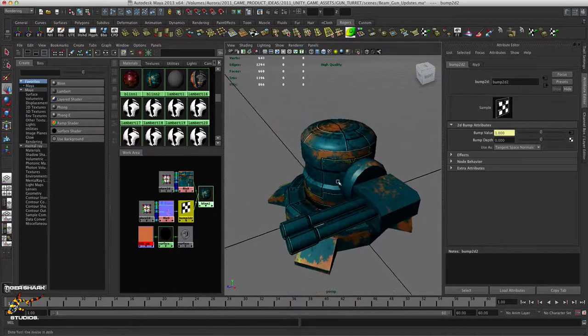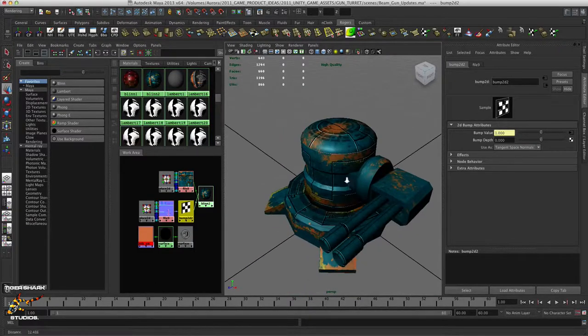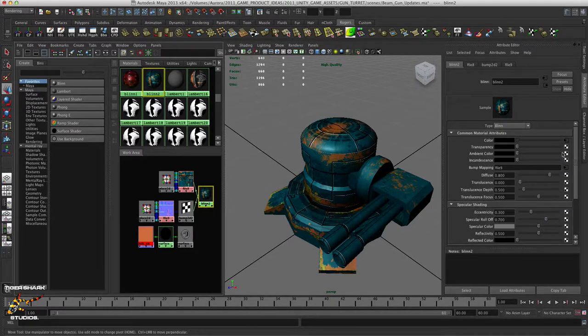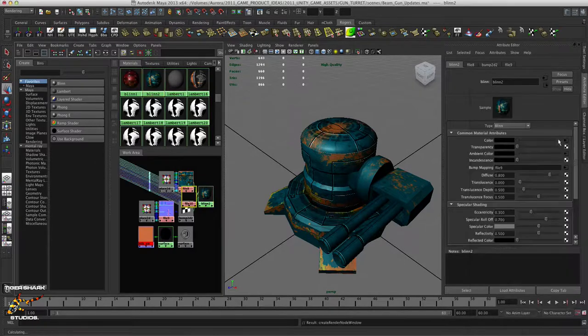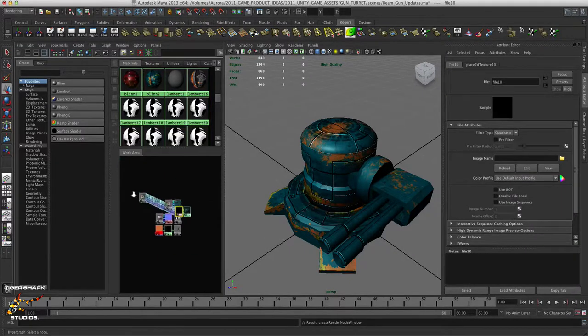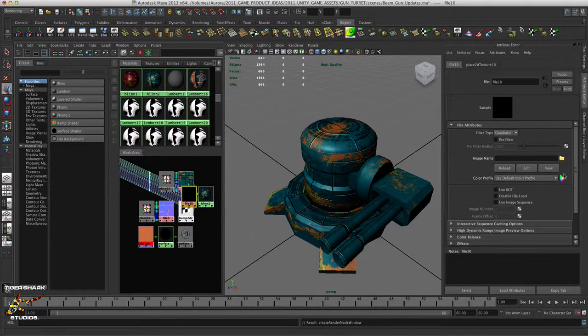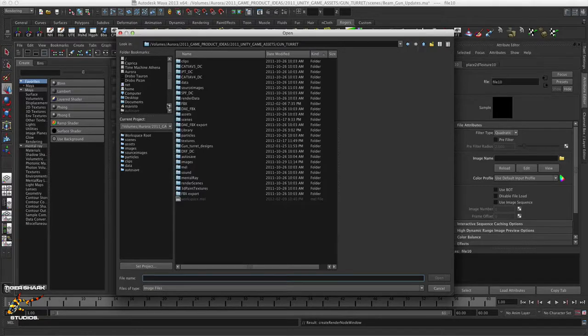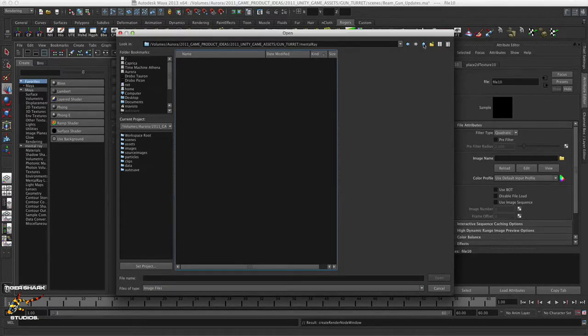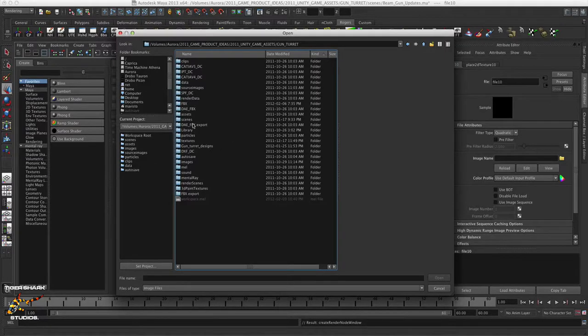there we go. So, last but not least, let's click on it. There you go. Ambient map. Click on the ambient color. File. And this is the one that I just generated. So what I need to do is click on image name. I'm going to go up a few folders to find that map, which is actually under my mental ray. Sorry, wrong one. It's actually under my render data.